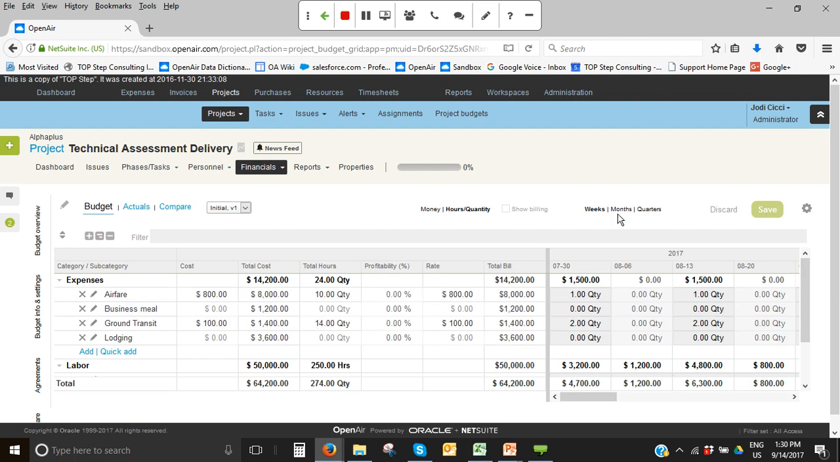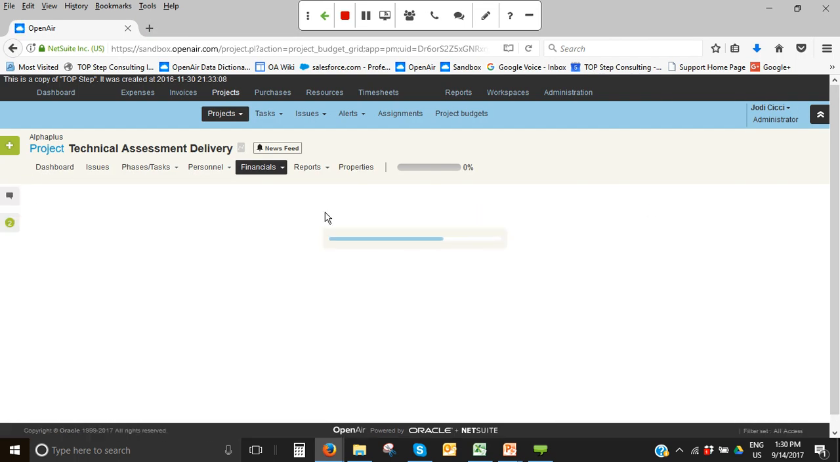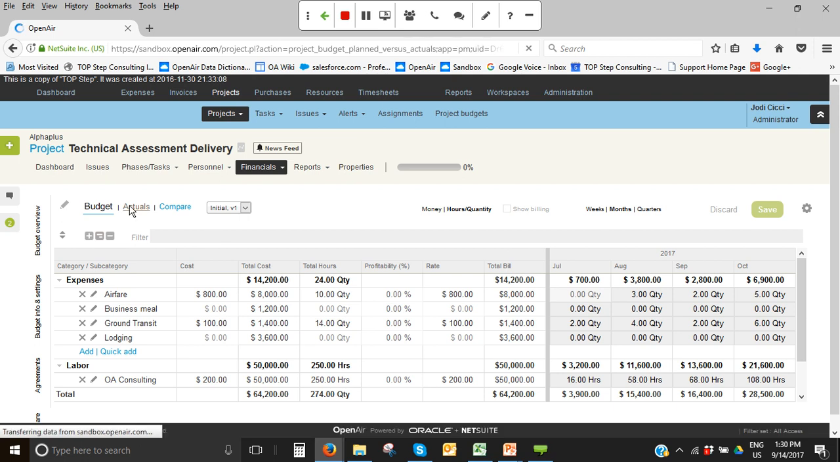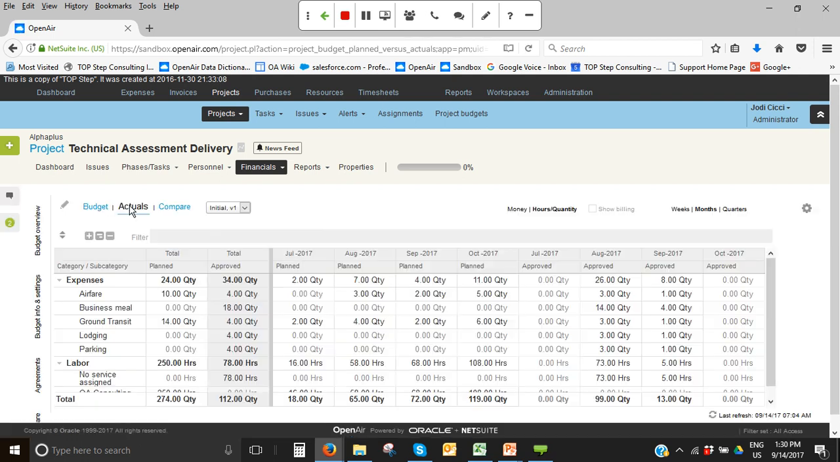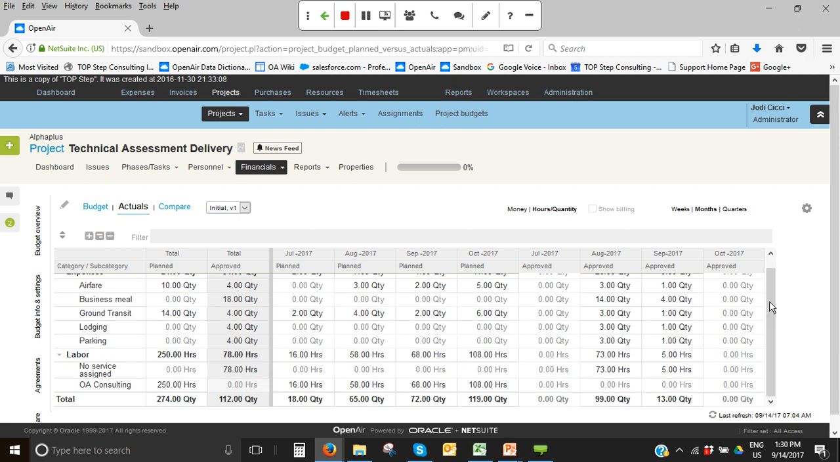I can look at things on a monthly basis, and I can just click on this Actuals tab. And what will happen is it will bring back the actuals as compared to the plan, and I can see everything from this view already. So here's the total view, plan versus actual, and plan versus actual along the way month by month. Okay.